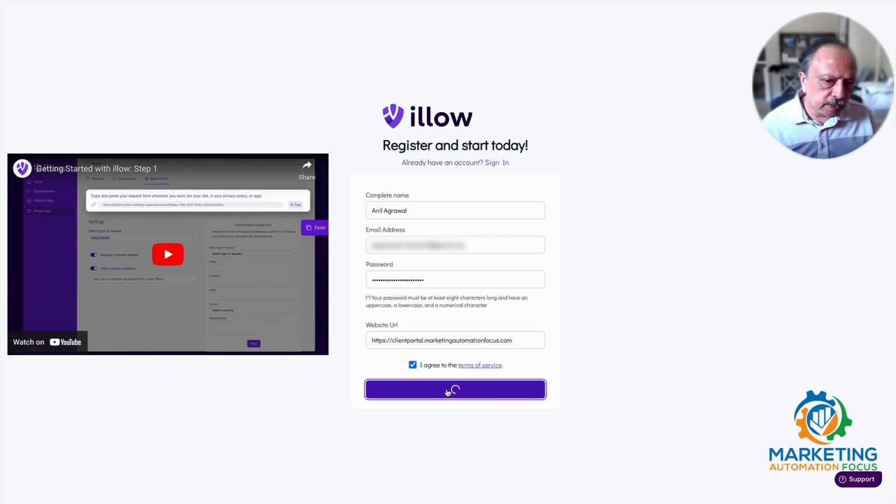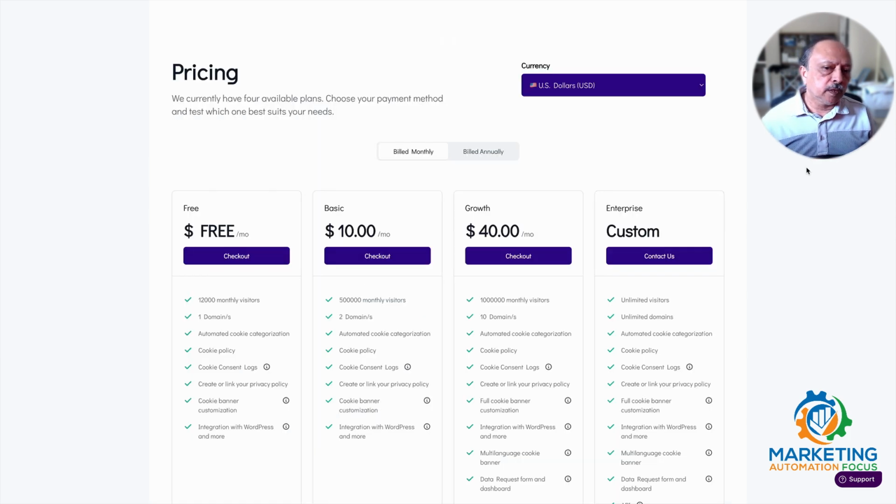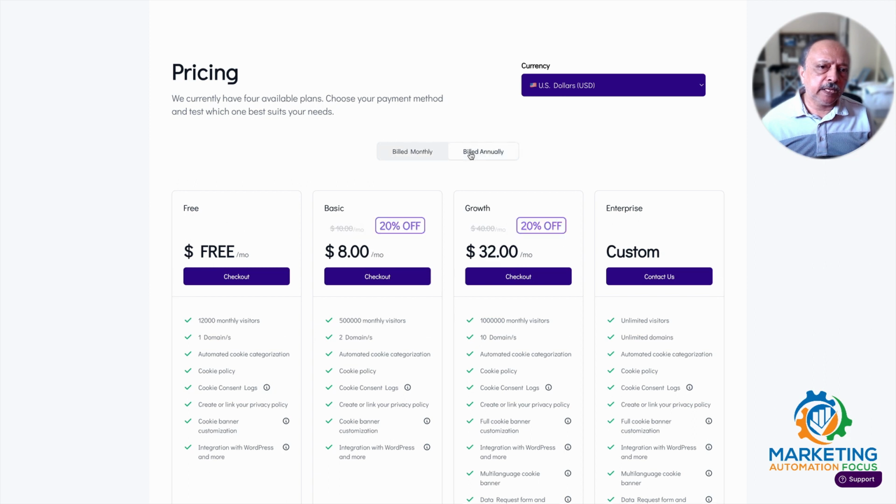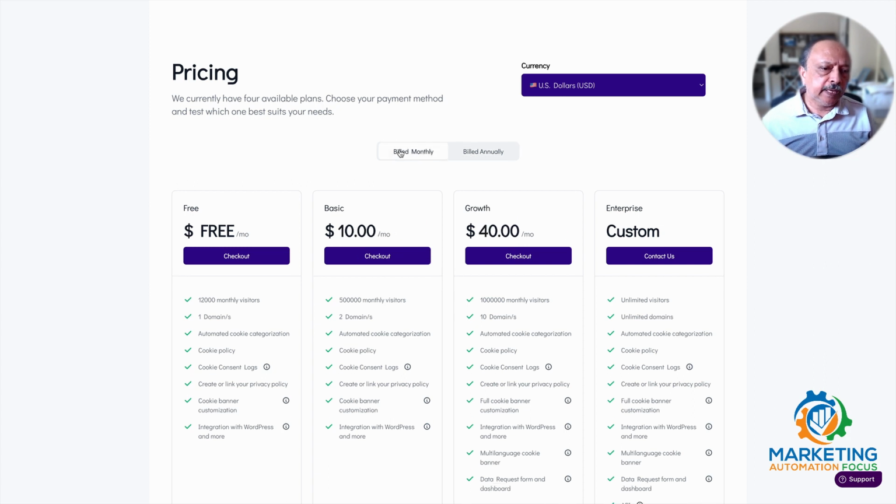So what it's doing is actually checking the website. Okay, so right after sign up, it brings you to their pricing page. And as you can see, whether you pick a monthly plan or an annual plan, there is a free option as well, which includes 12,000 monthly visitors, but it can only be used on one domain.